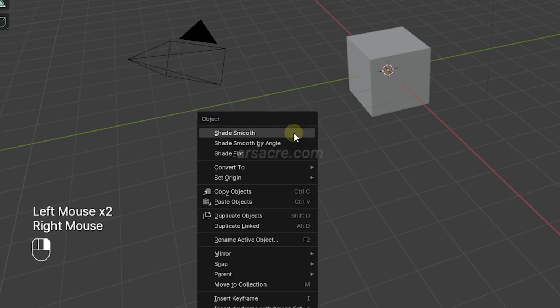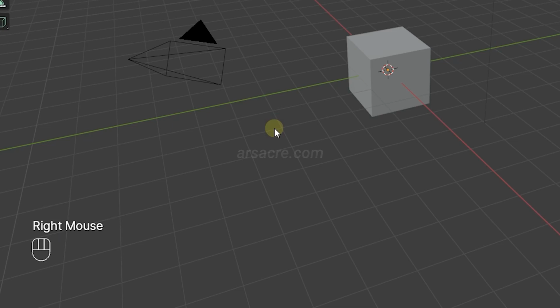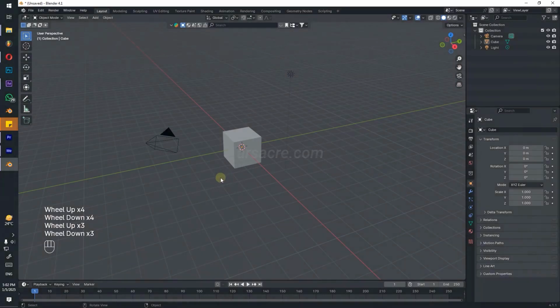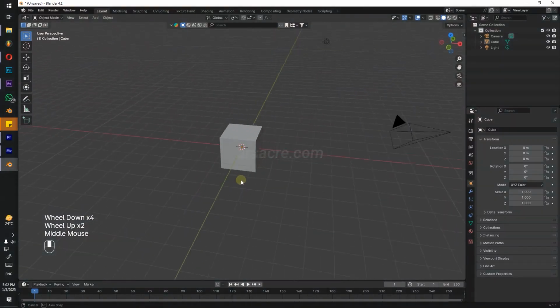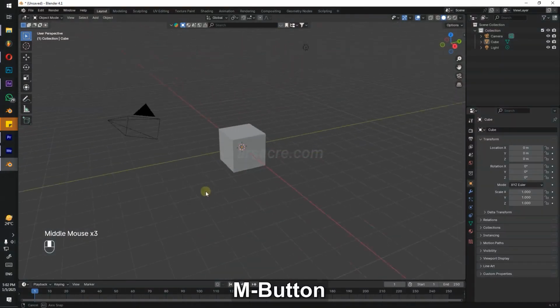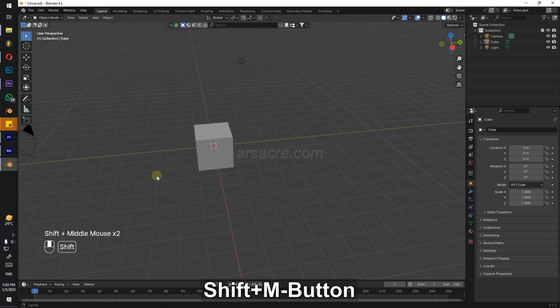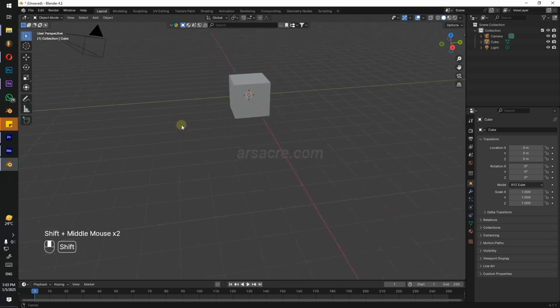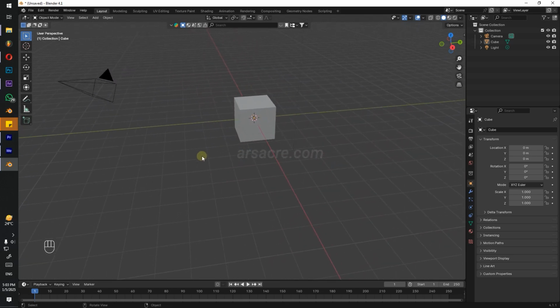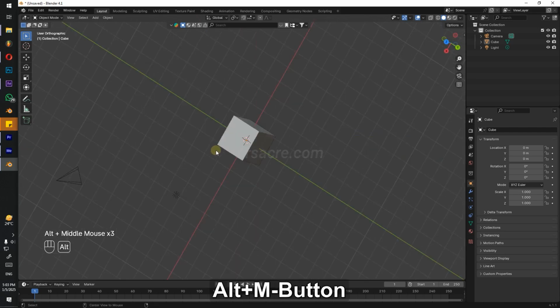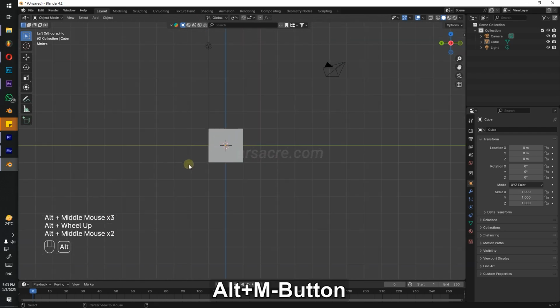If you want to zoom in on the scene, you can use your mouse wheel like in every software, and if you want to orbit like this, you can hit the middle mouse button, so you can move like this. And when you hold shift and the middle mouse button, then you can pan like this. And if you hit alt and middle mouse, then you can snap your view.